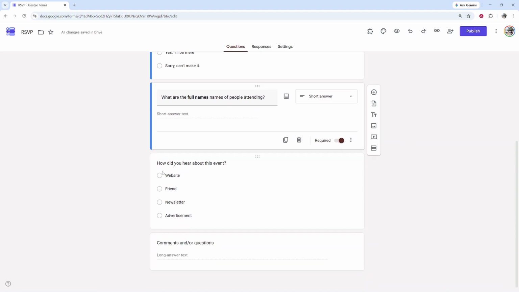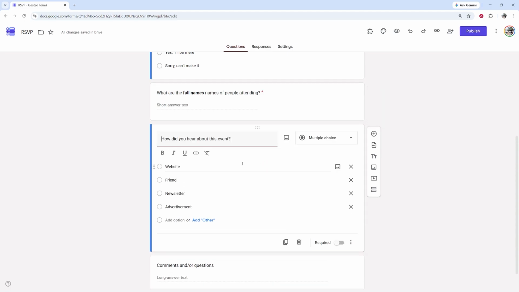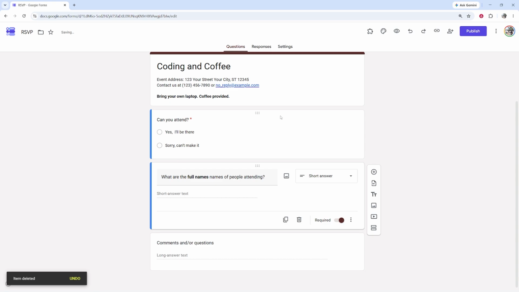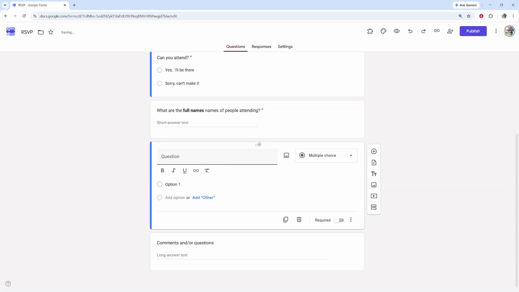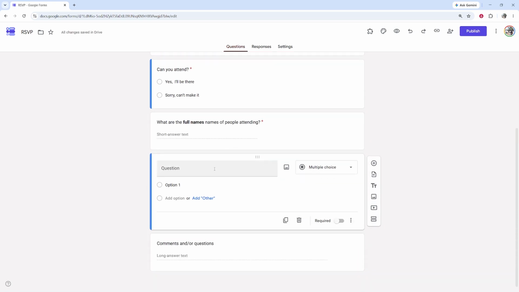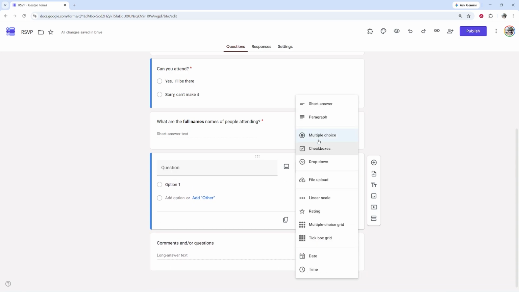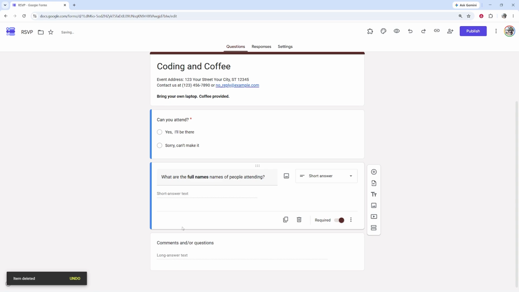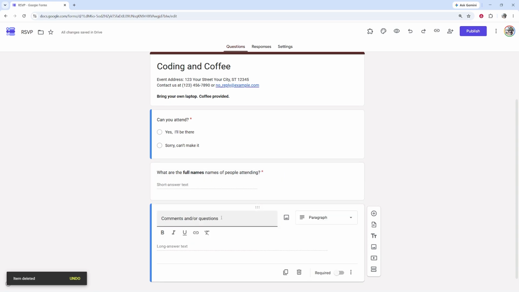How did you hear about this event? If this is relevant, you can keep it. If it isn't relevant, you can click on it and then you can click on this delete question icon. You can undo by going to undo in the top right hand corner. You can also go ahead and create your own questions. So if you click add question, it will then make one appear and you can move it up and down. You can then enter in the question, choose if you want multiple choice, checkbox, drop down, short answer or paragraph, and again this is going to depend on the question. For me, I'm going to delete this and I'll just keep this one here, comments and or questions, and we'll make that so it isn't required.